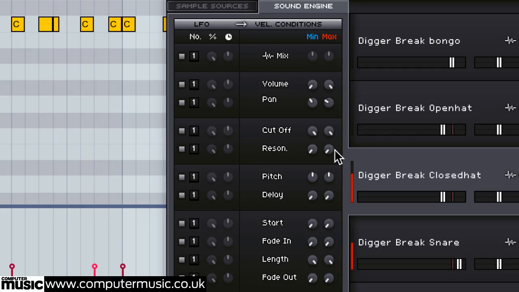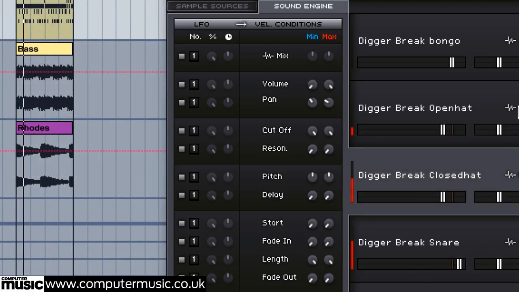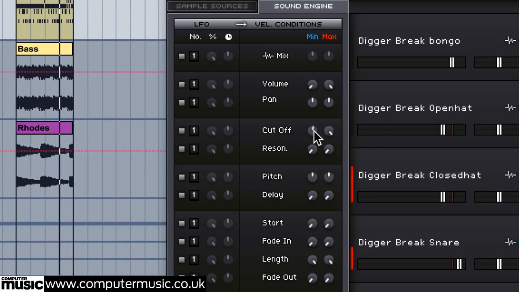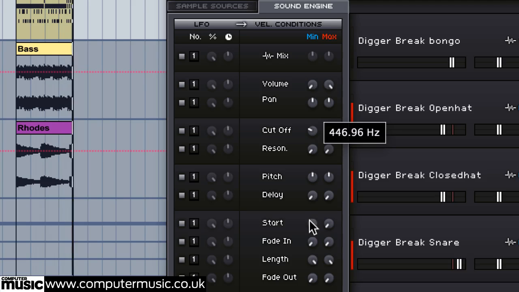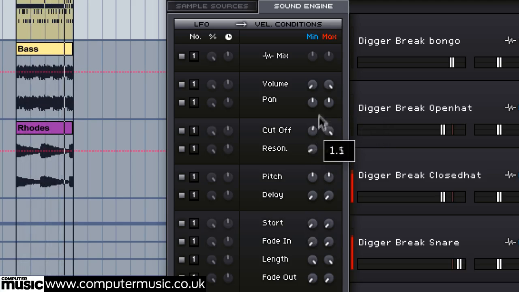Next, the cutoff and resonance controls introduce a low-pass filter, which removes high frequencies. Click the kick key, then turn min cutoff down to about 3 kHz to mimic how a real drum is brighter when struck harder and duller when struck more softly. Resonance emphasizes frequencies around the cutoff point, although we don't need that here.